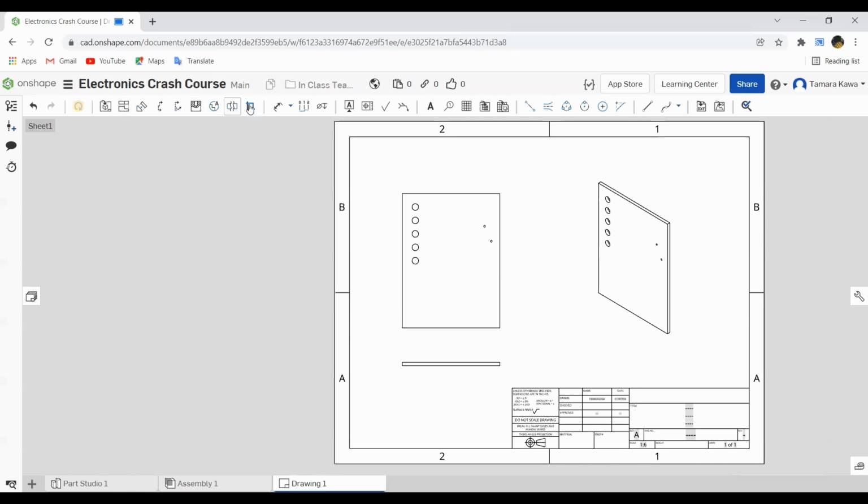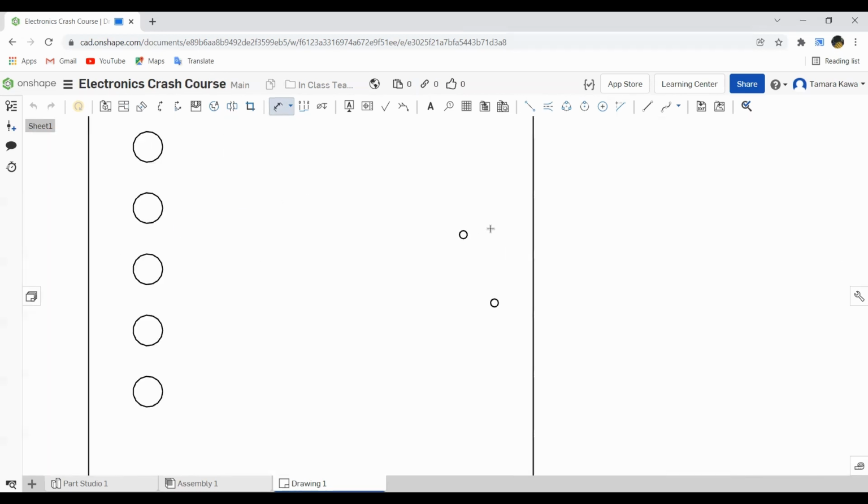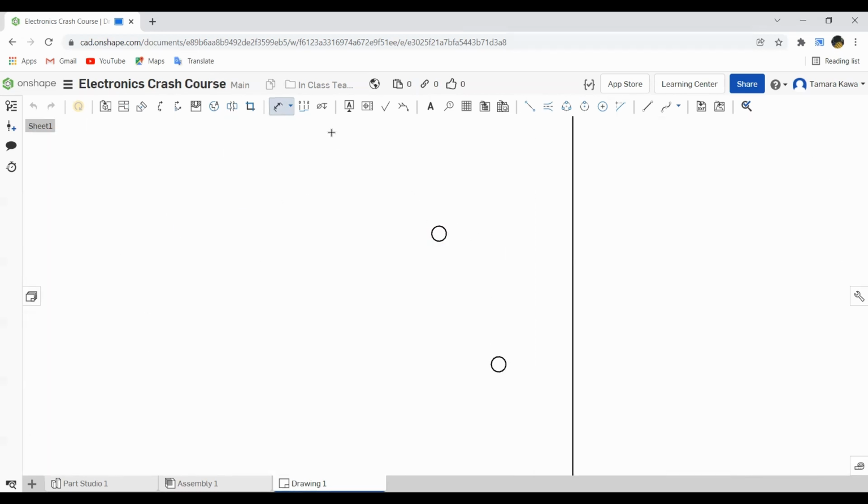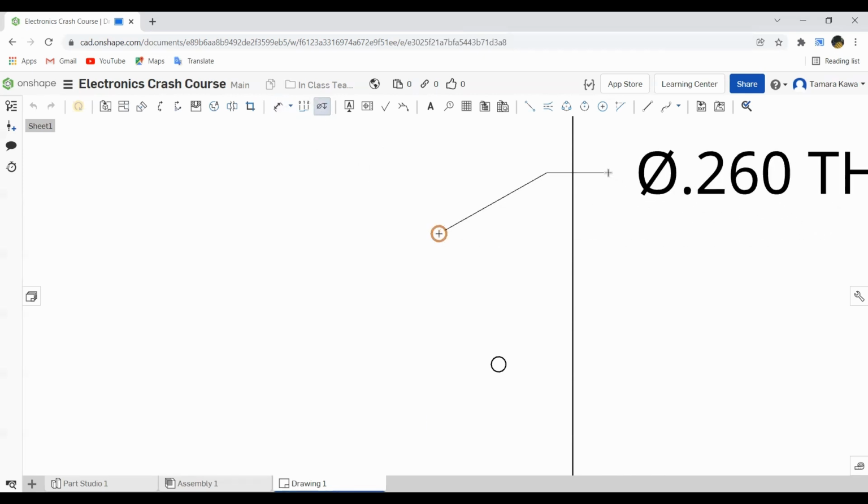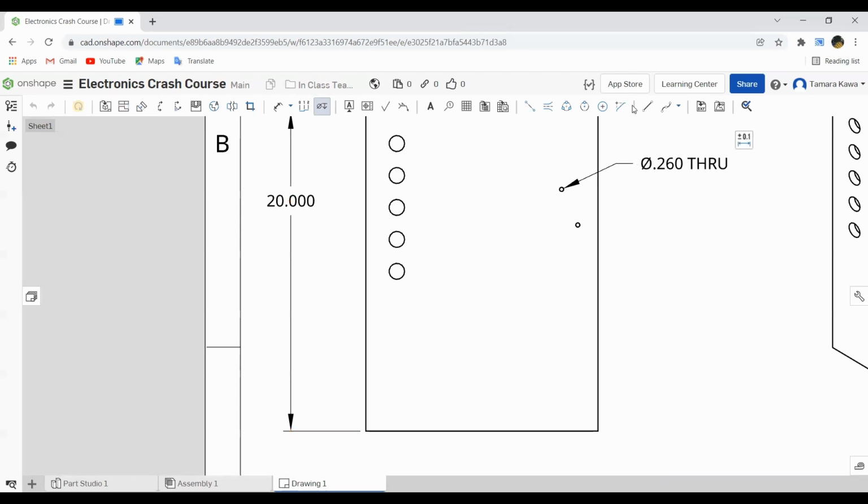So one thing I do want to highlight is you can add dimensions here, and that will tell you about the dimensions of this. You can put it into your CAD journal, you can put it into a design report. This will tell you how big the electronics board is. You can also do custom hole callouts for these, and I would actually advise you to do that. So for this one, it's a 0.260 through.